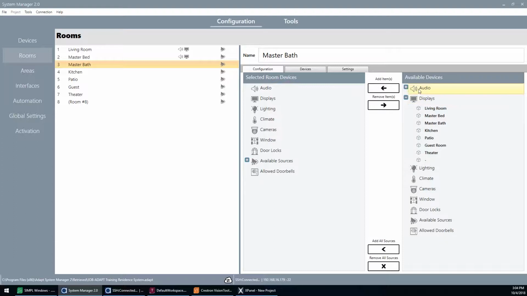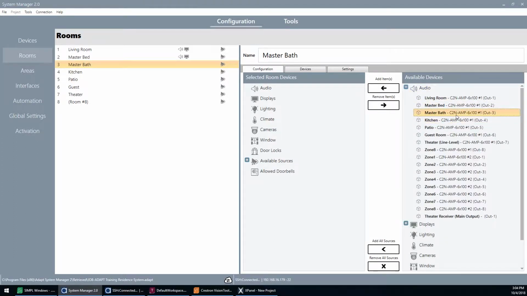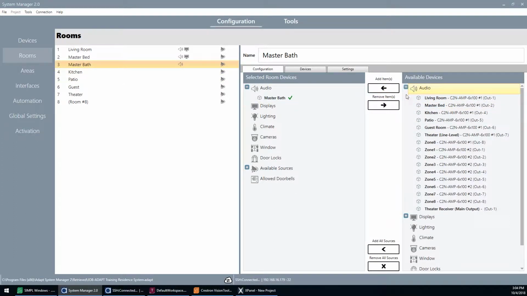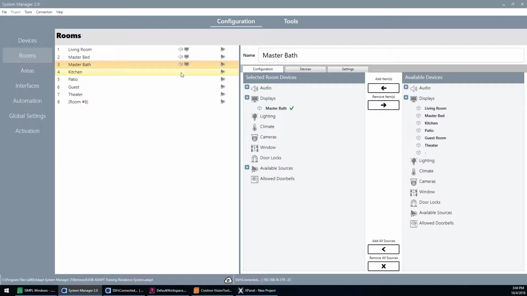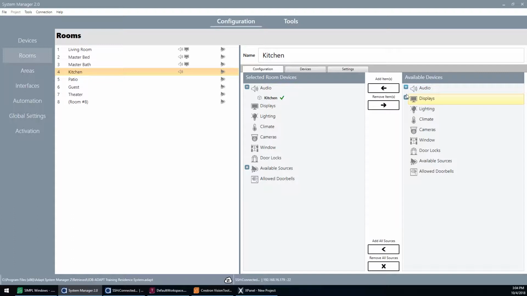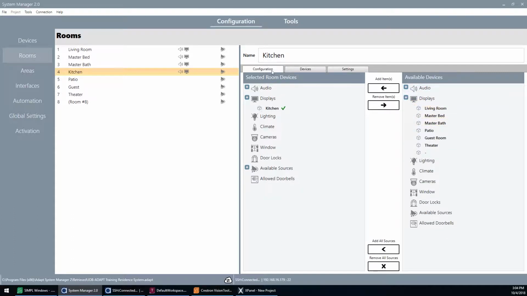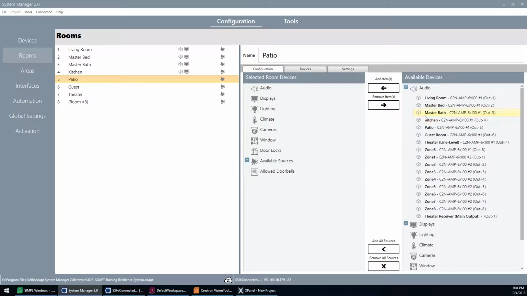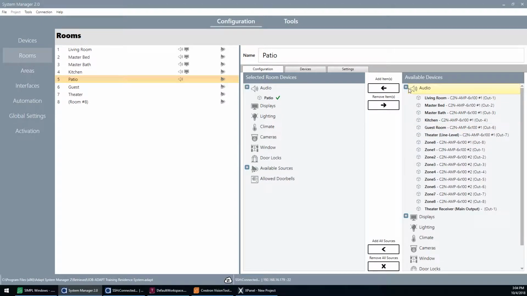Notice that all these zones are actually pretty close to the same, and so they all take an audio zone and a display. Of course, if you had an audio only zone, then you would only need to add an audio zone to that room and not have to worry about a TV.